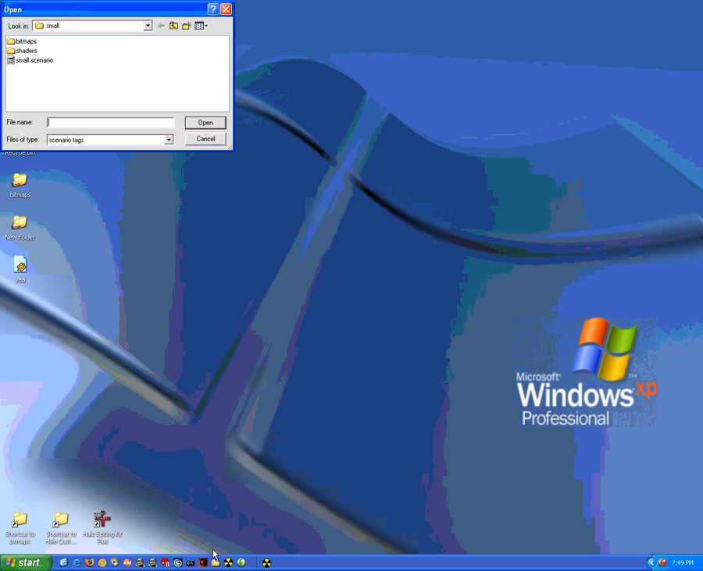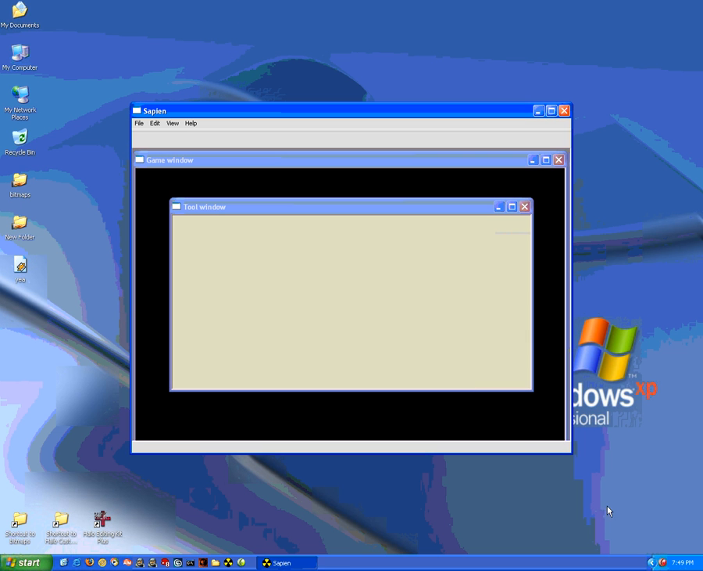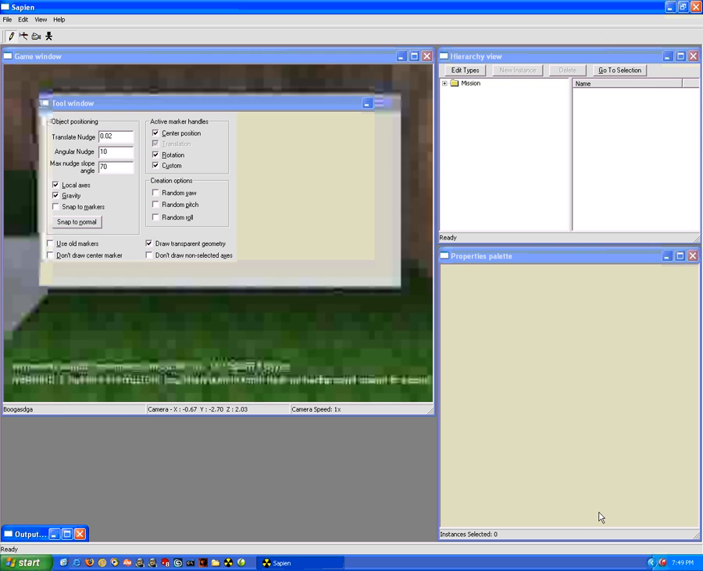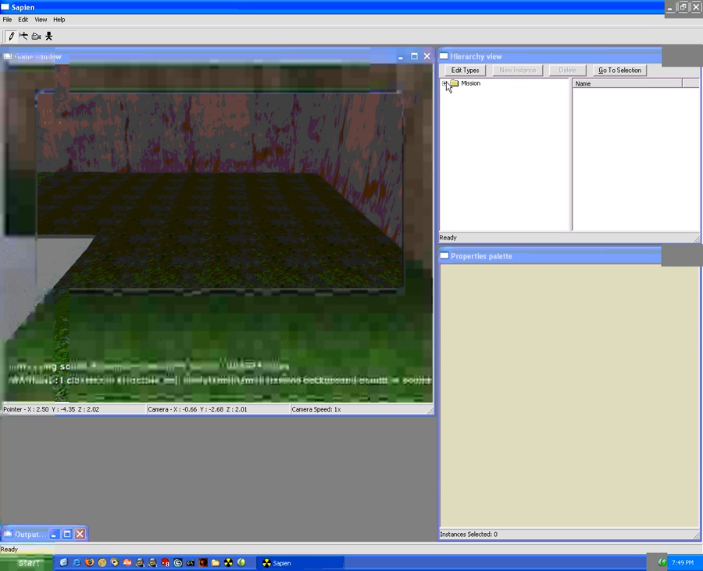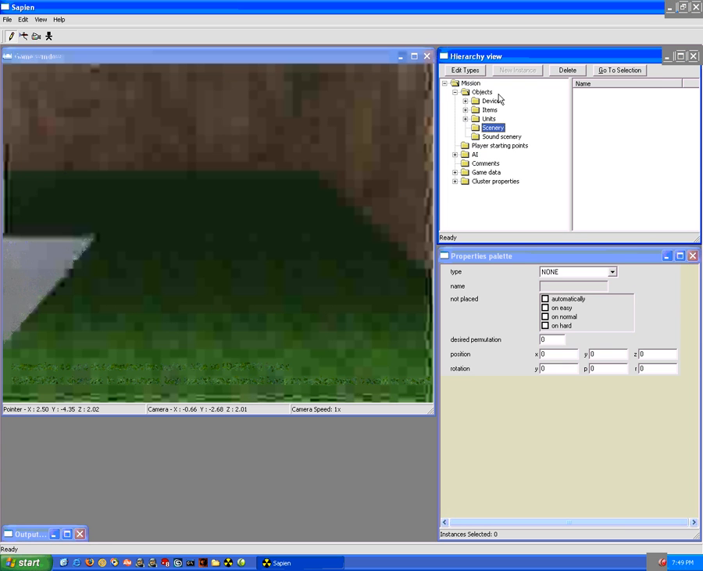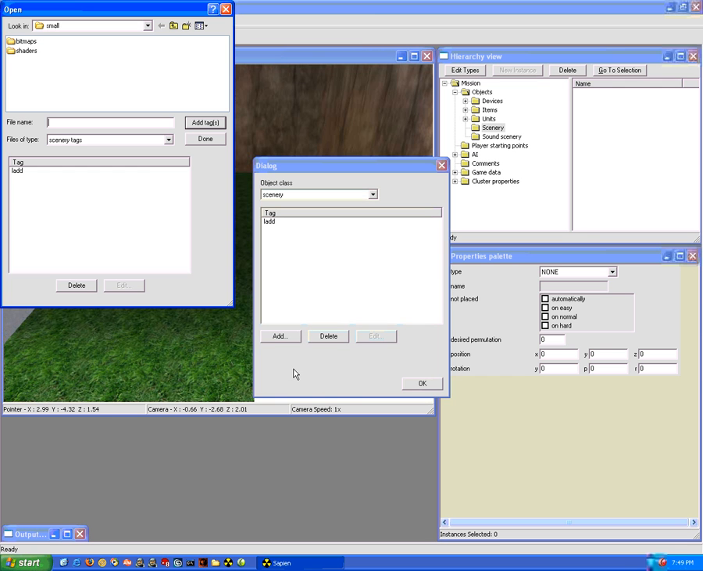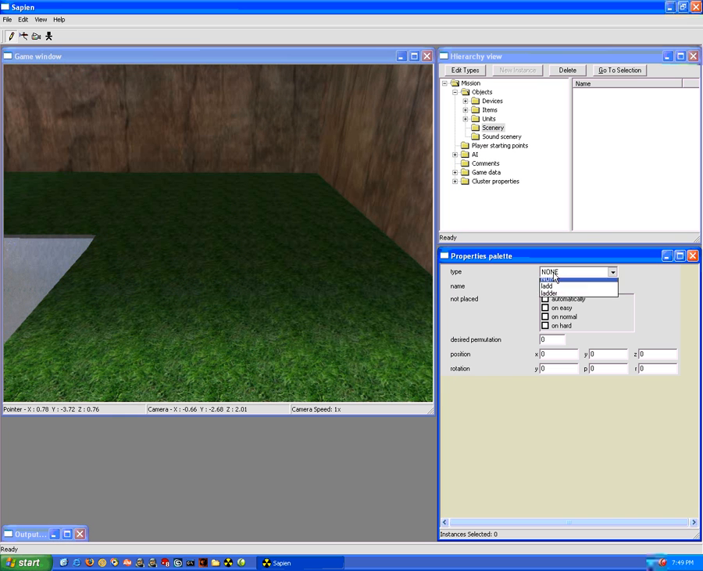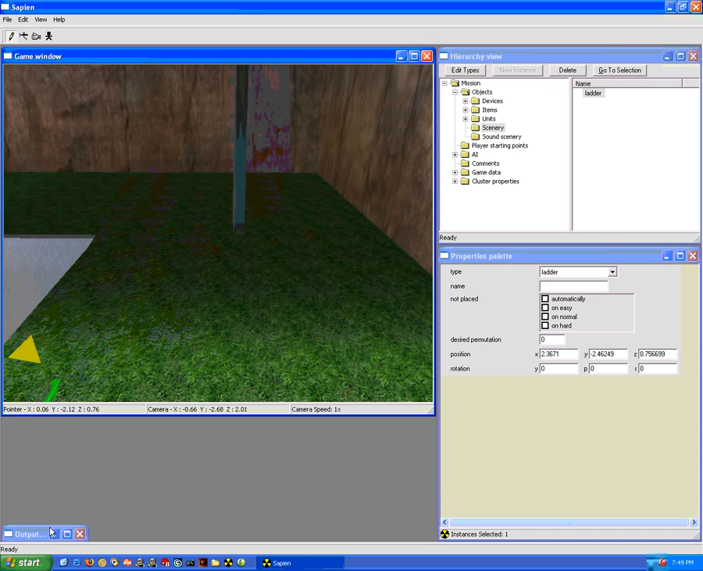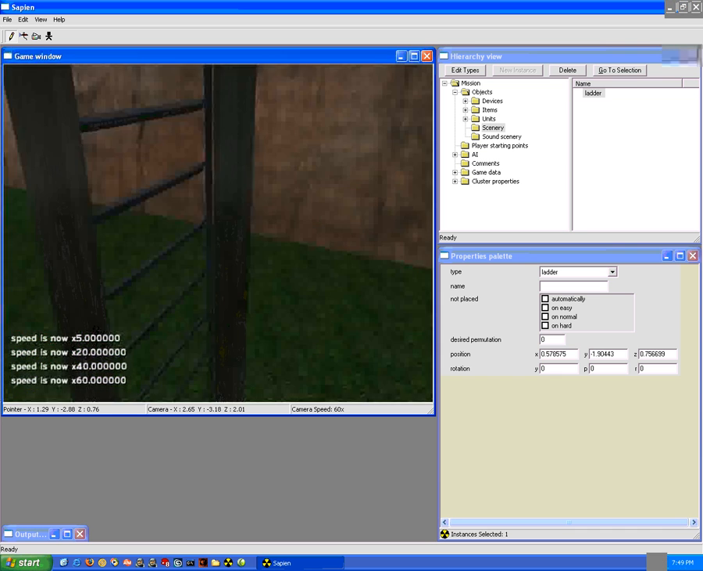Now, let's open up any scenario that you've made, test works, and go to mission, objects, scenery, edit types, add. Let's find our scenery that we made, ladder, right here, and add it, right there. Make sure it appears there. Done. Okay. Go to here and move it in a little bit. And we got it in.